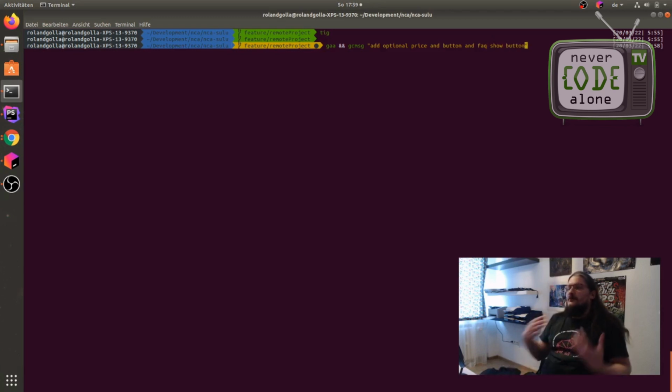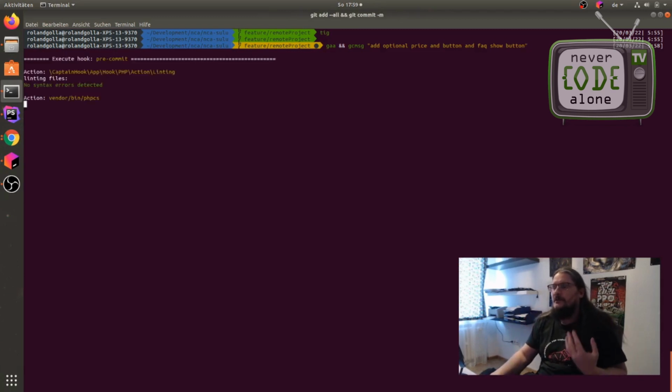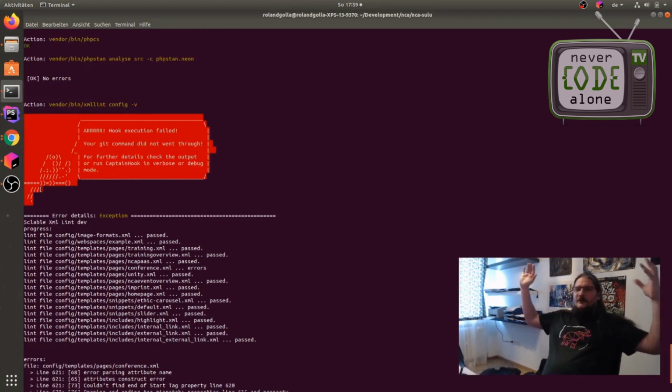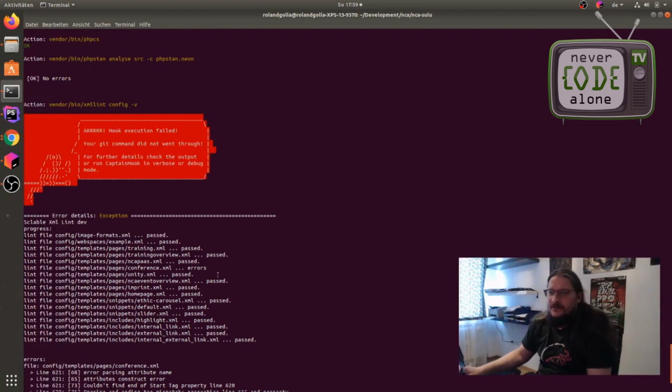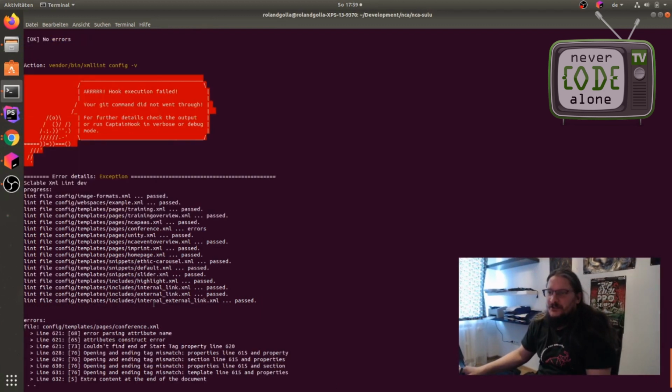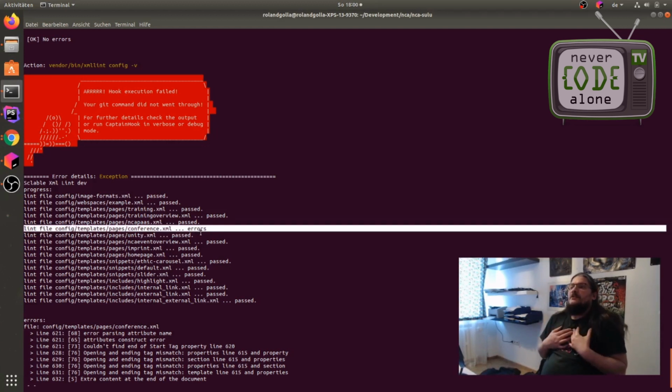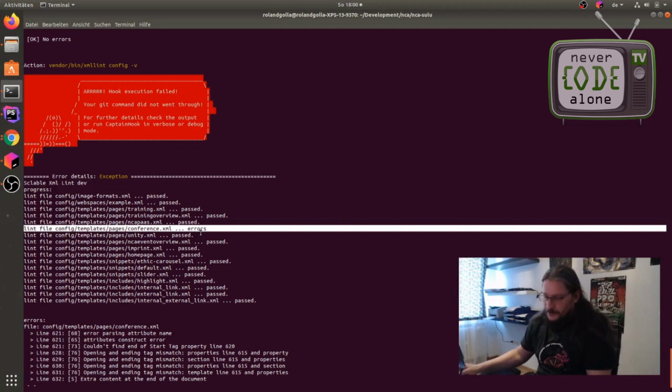And now when I press enter, the Captain Hook will run a pre-commit, and the captain says there is something failed. I will also see here that somewhere my configuration has an error, and please fix it. So I cannot even push or even commit a bug to my repository, and this is super cool.